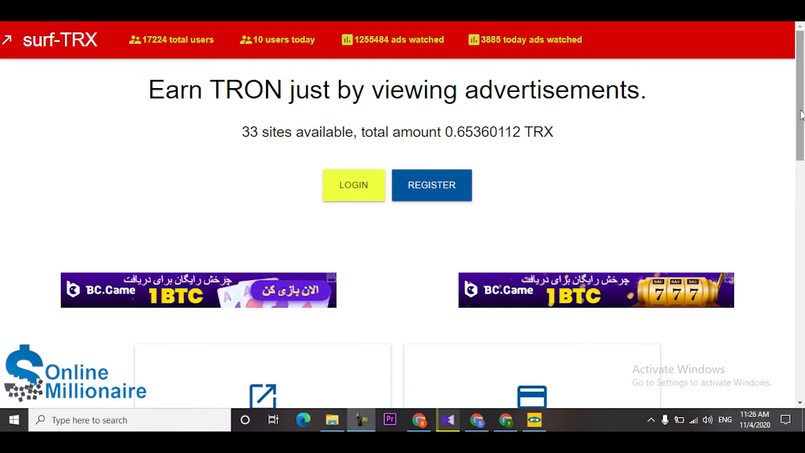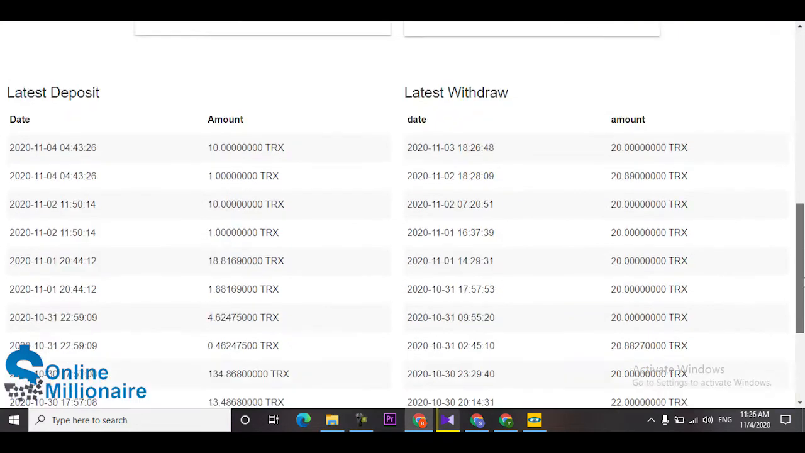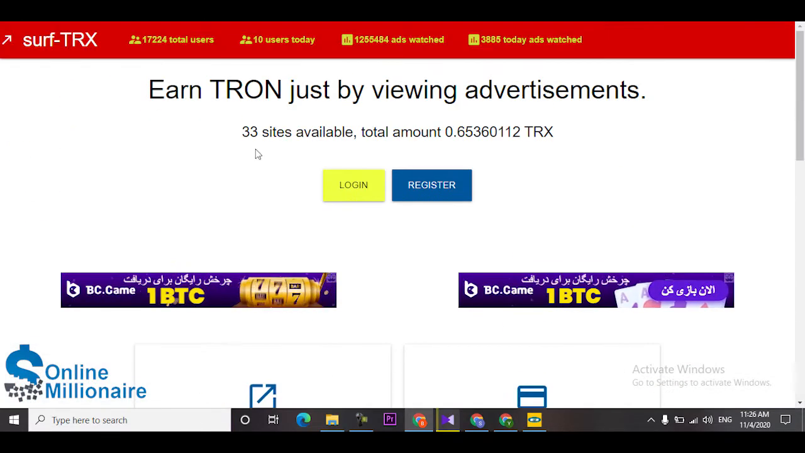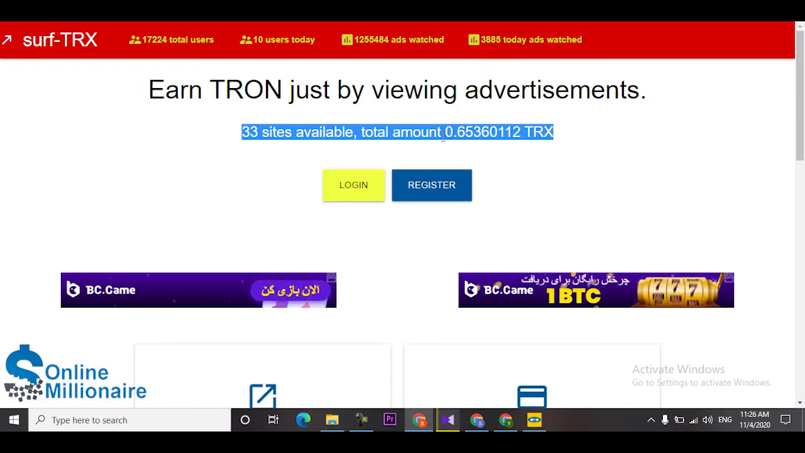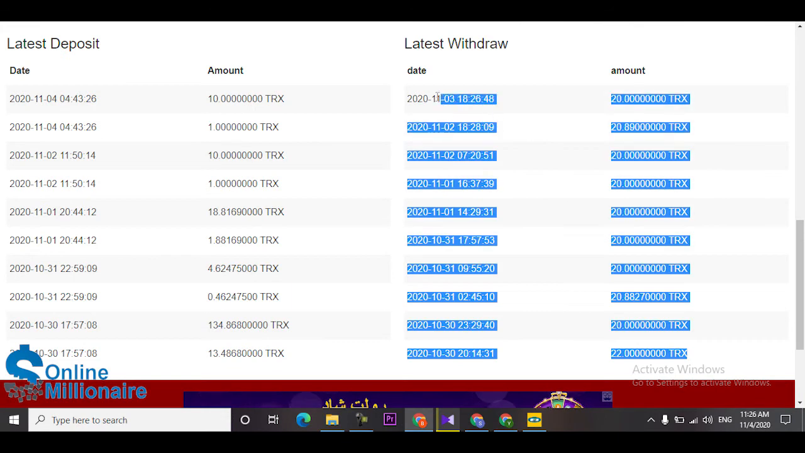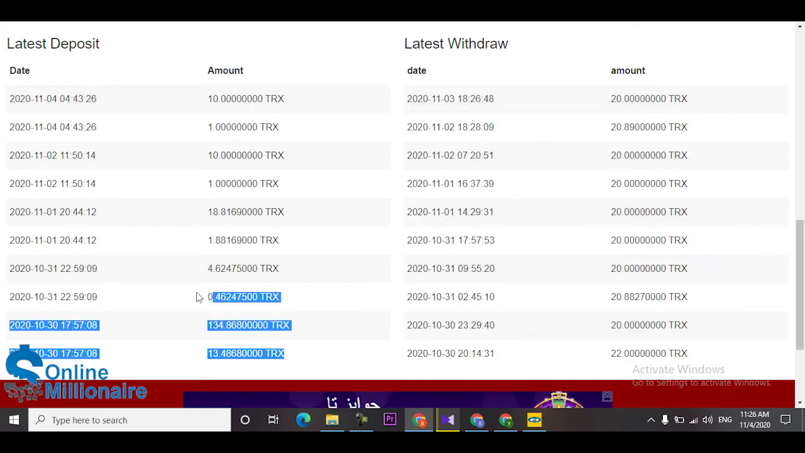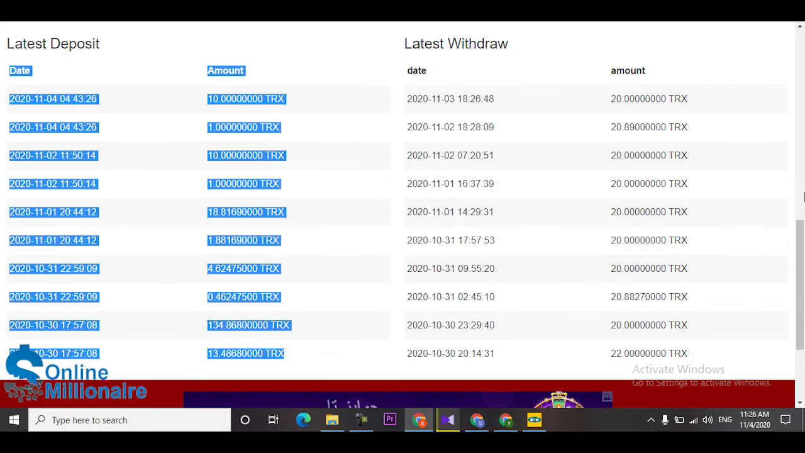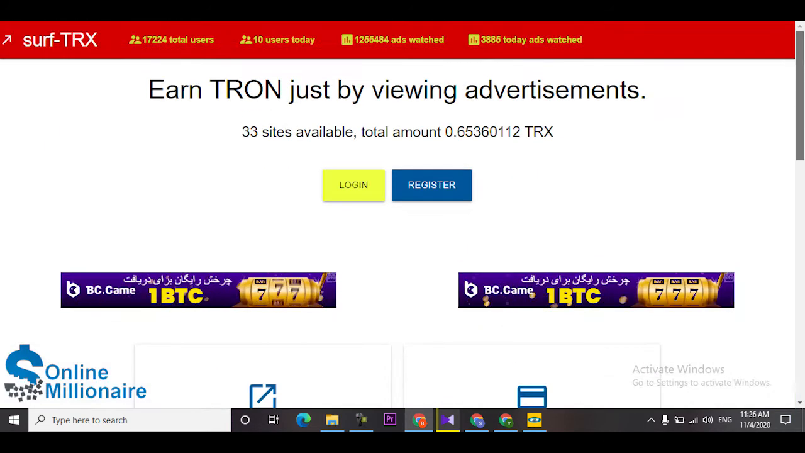This is a website where you can watch advertisements and claim your faucet. This website pays you TRX, Tron, to your FaucetPay account. This is the last withdrawal from this website and this is the deposit. Okay, and this is a very high payment website. This many users are available on this website, today's users, and today's ads watched. Okay, and this website link is available in the description.